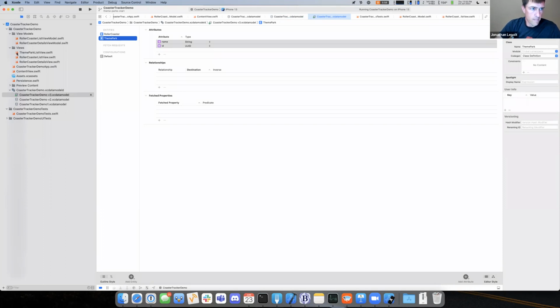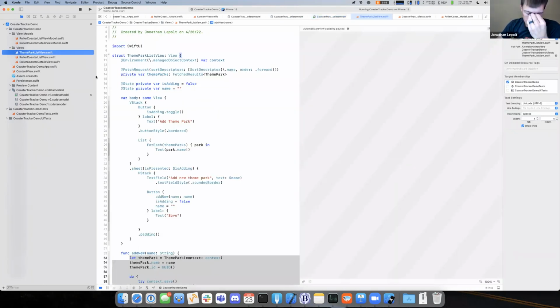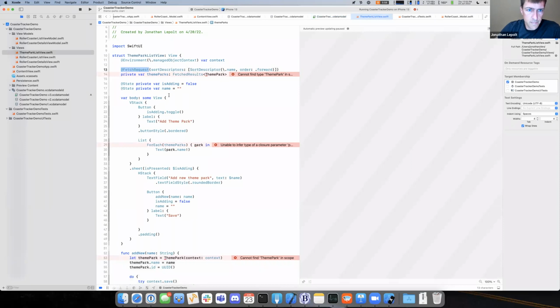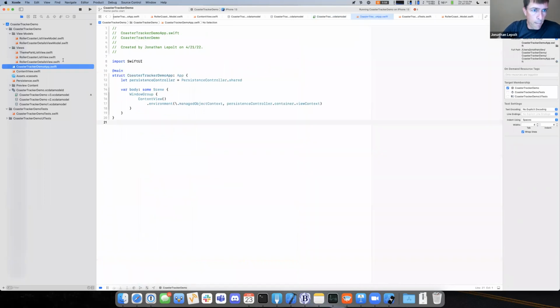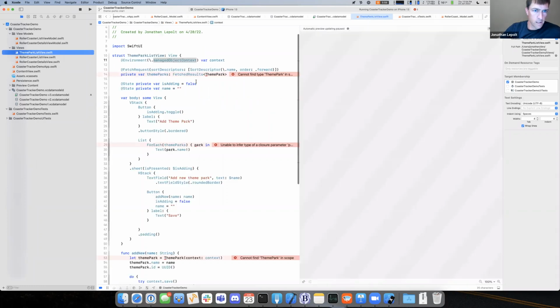Now the fun part here, I'm not going to write any code, but the fun part here is the ability for SwiftUI views to use this special property wrapper. It's called a fetch request. And so if you pass in your managed object context, which we did way back in our app code, when we created our content view, we passed in the managed object context that we've created, our shared instance of it. And so any child view or descendant of content view can access this environment variable. And so we did that in our theme park list view, which is new. So we have access to the view context.